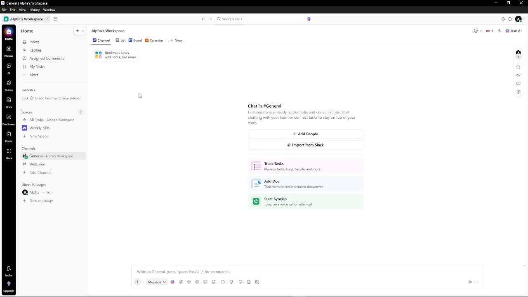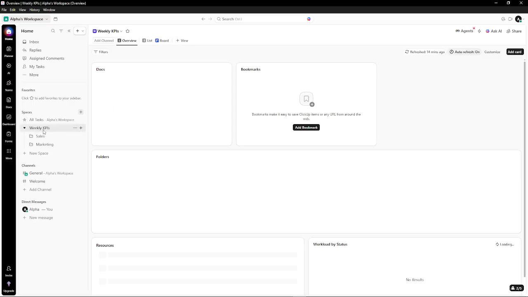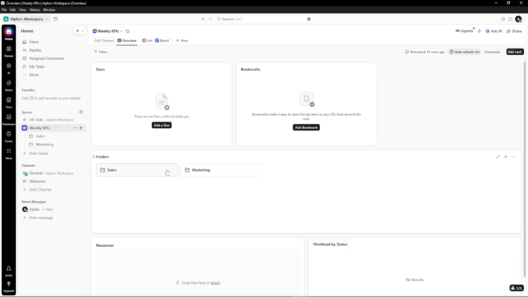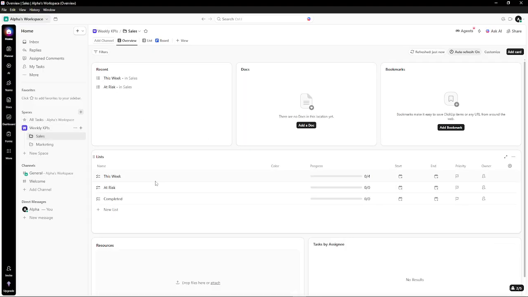Within that space, create folders to match your teams or functions. For example, sales and marketing. This structure helps each group see only the KPIs they own, while leadership can still navigate across folders for a quick pulse check. Inside each folder, create lists for your weekly workflow.